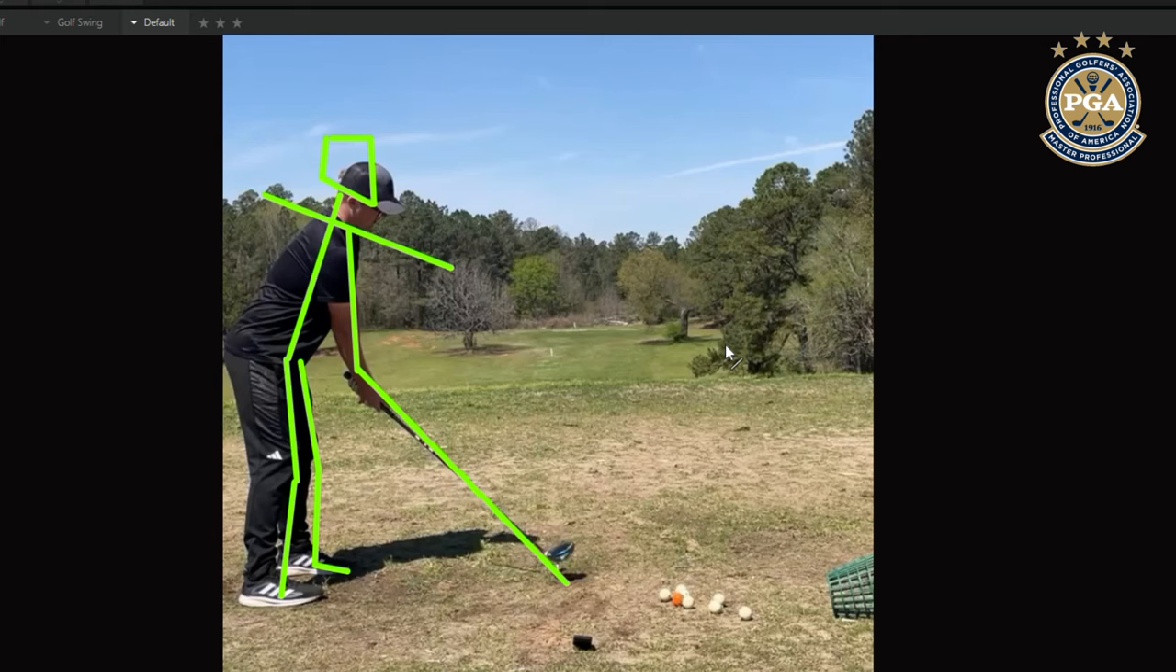Get some height, it's okay. Remember, you're not swinging down with the driver. We are swinging up, it's on a tee. So why are you trying to dig it out of the dirt? Stand taller, hang back. Swing up.